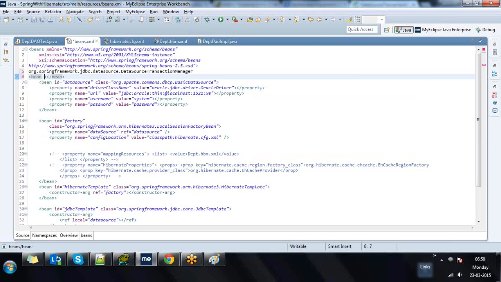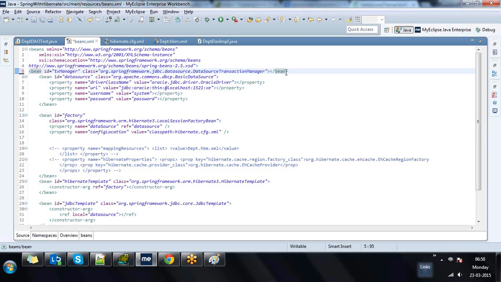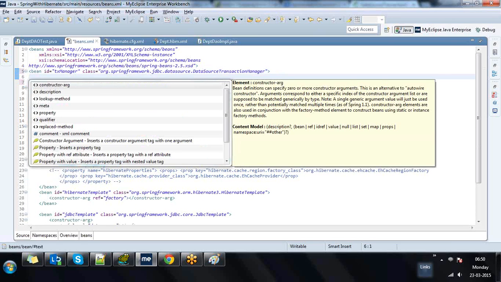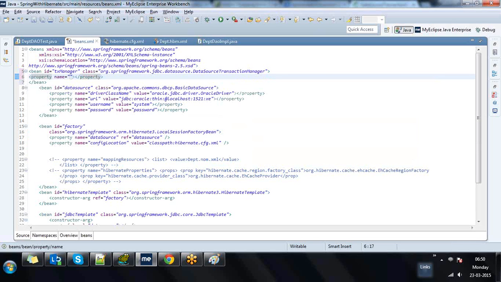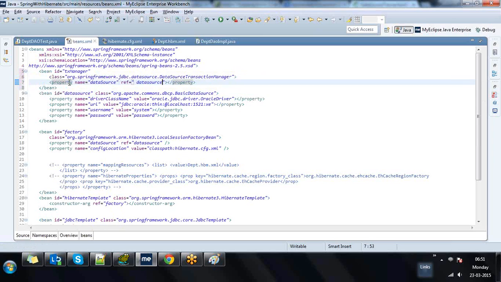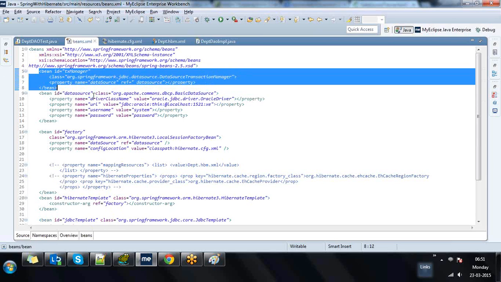Here I am taking bean id equal to txManager, class equal to this one. Now inside the bean object, I can write property dataSource, ref equal to dataSource. This is the way I can use transaction manager as part of our Spring.